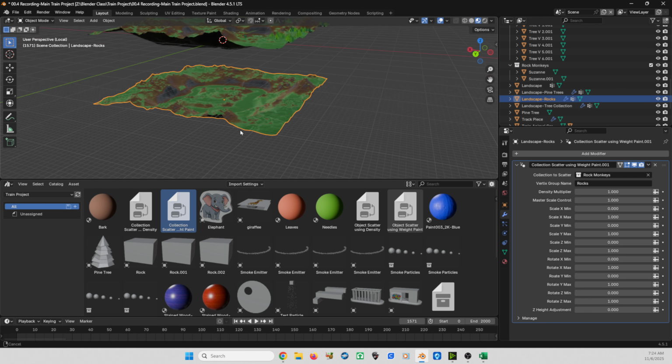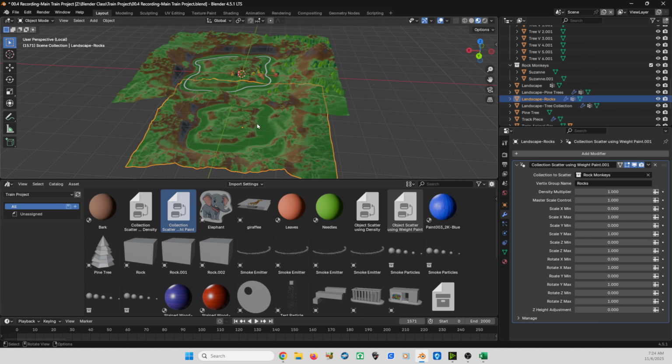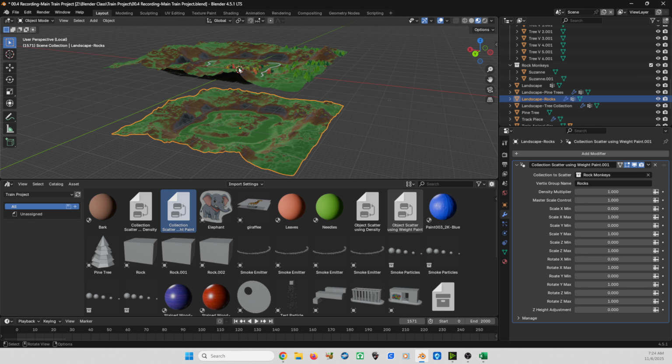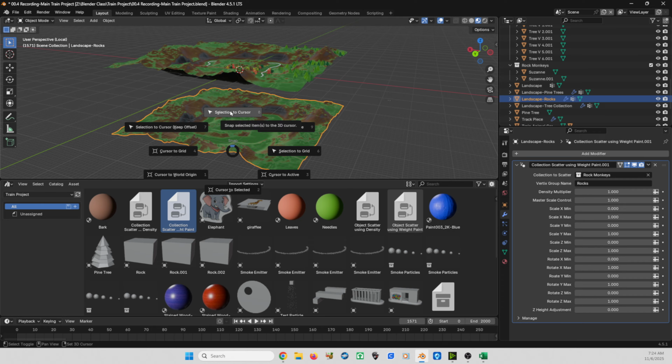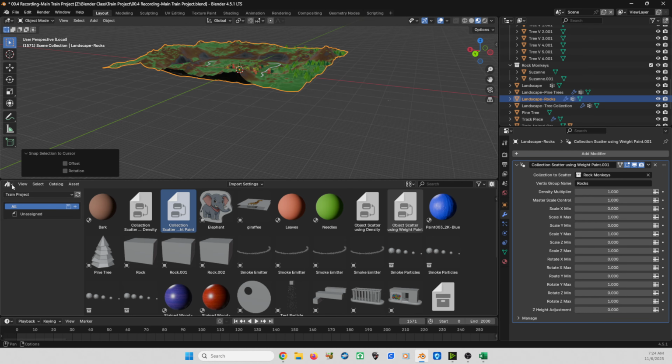And once we have that, we want to make sure that this landscape is at the same place as our other landscape. So my 3D cursor is still there. So Shift S, selection to cursor. We'll move that up.